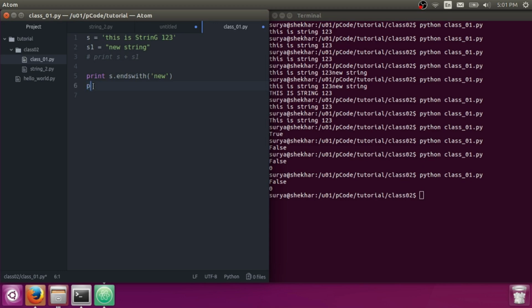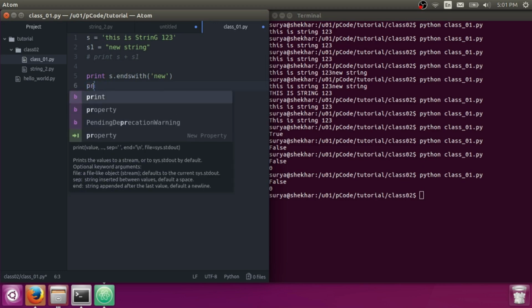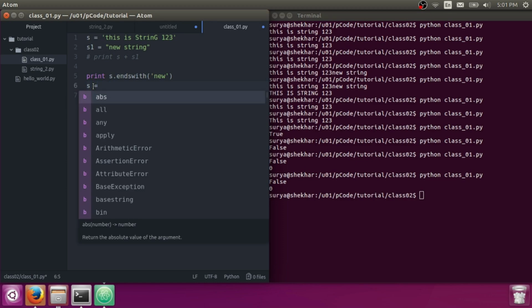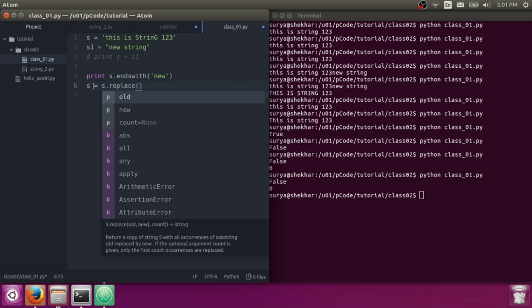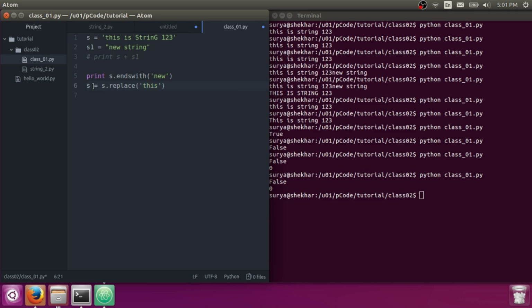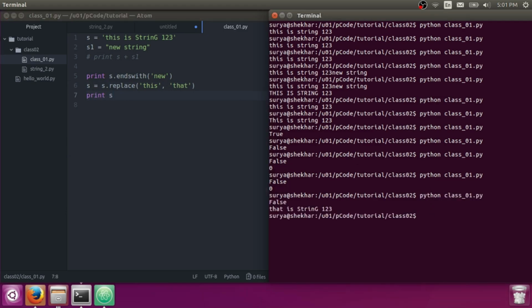There is a function replace. So replace is, suppose, what you want to replace and what you want to replace it with. Suppose the new value is, I want to replace this with that. Print, yes, let's see what will happen. Yeah, so you can see this has been replaced with that.